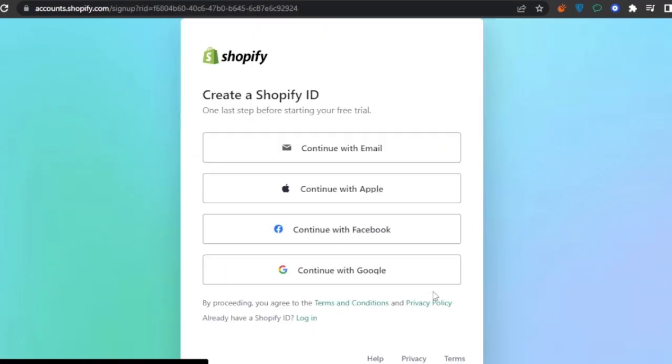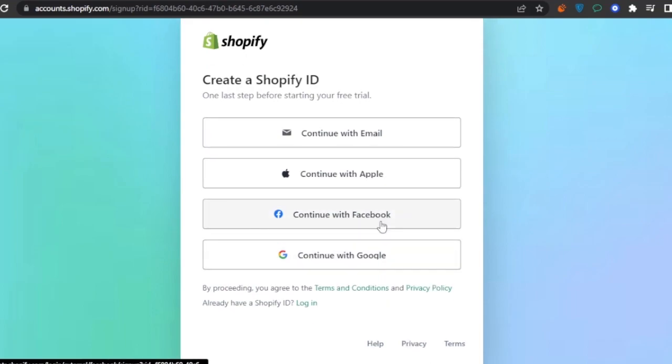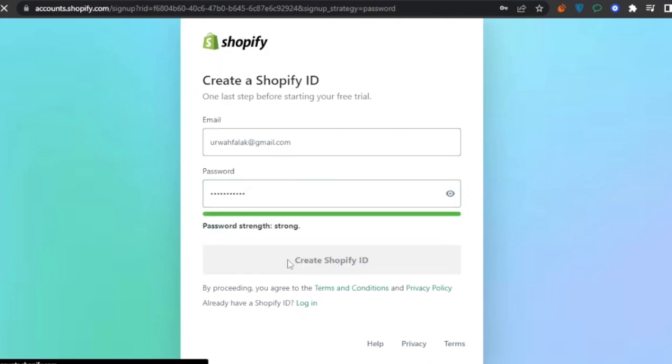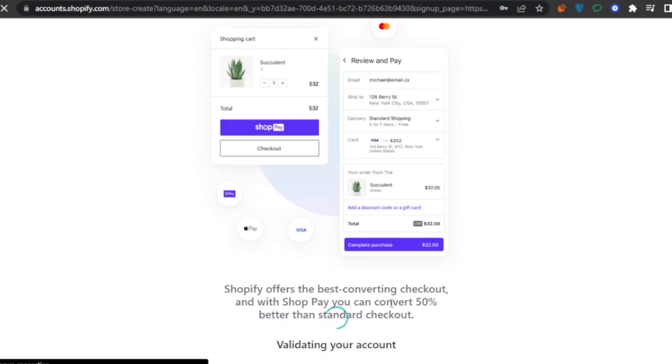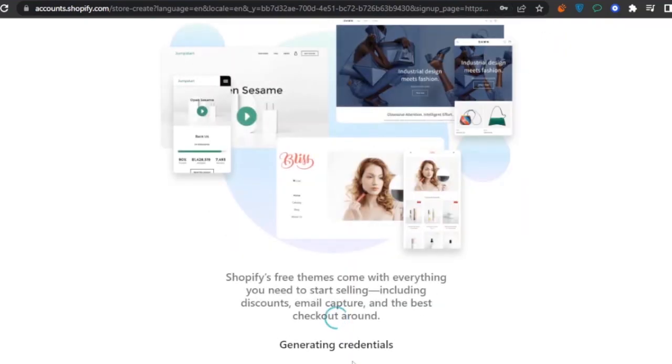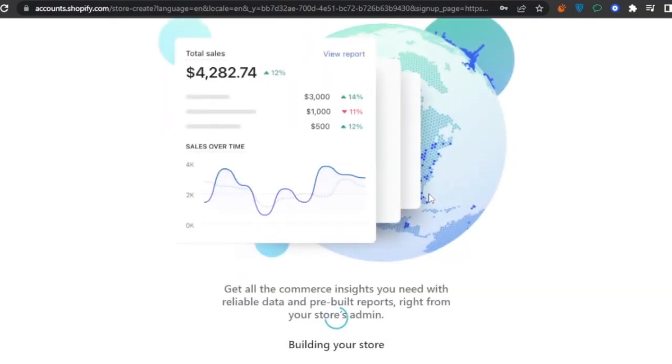Okay, so now you have to sign up to Shopify to start your free trial. For that, you can continue with Google, continue with email, or continue with Apple. That is up to you. I'm going to continue with email. I'm going to enter the email. Now I'm going to create a password. Okay, create Shopify ID. Shopify offers the best converting checkout, and with Shop Pay you can convert 50% better than standard checkout. So they're generating my account for me. Then I'm going to continue by further showing you the process.